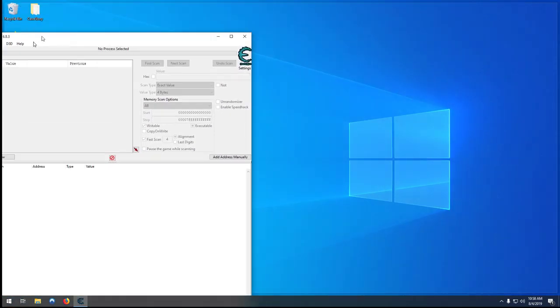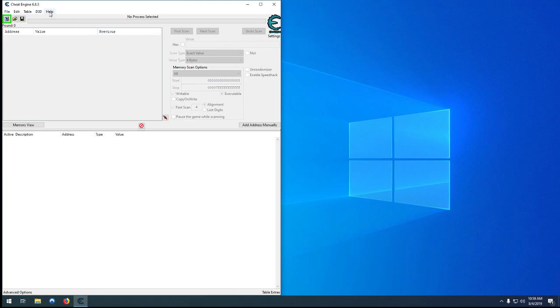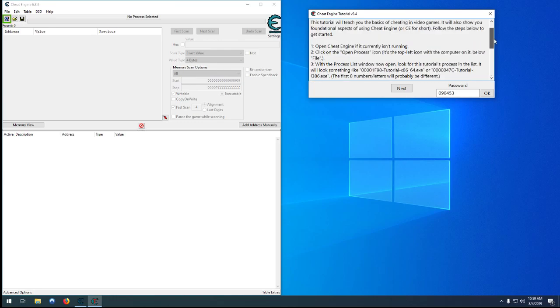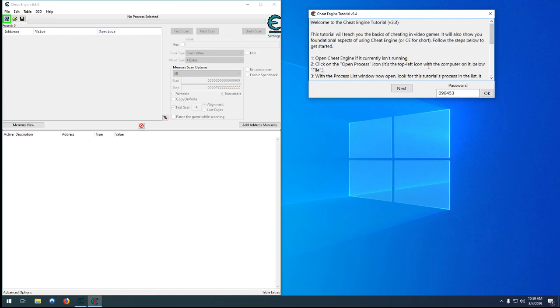Once you have it installed and running, you go to Help, Cheat Engine Tutorial, and pop up this little box here. It's like a fake game almost. And yeah, we'll cover most of the basics here.